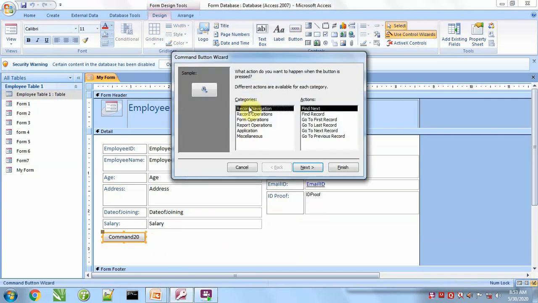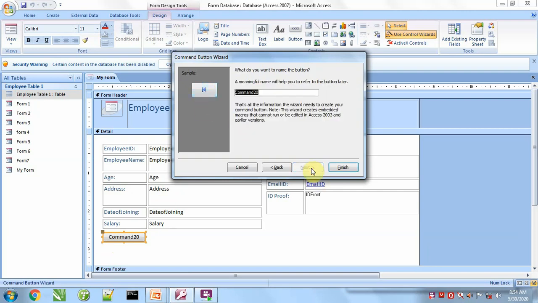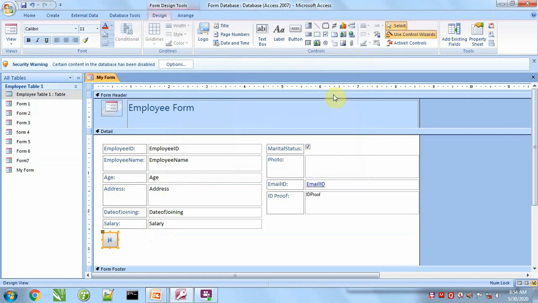Here are various types of categories of operations or actions that we can perform. First we will talk about record navigation. In record navigation, these are the actions. The first is go to first record. With the help of this we will go to the first record. There are two options: if you want to show text on this button, or we want to show a picture. So for go to first record, the picture is like this. So I am showing this picture. Next, finish.